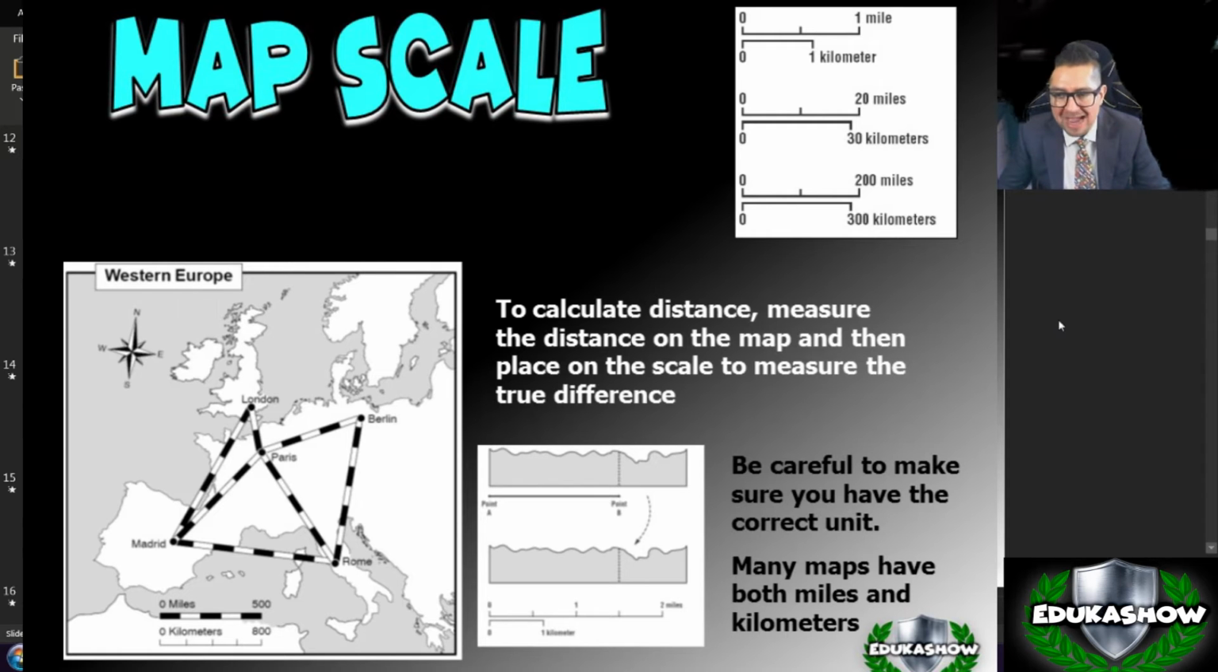Compare the 1 mile against 1 kilometer all the way down to the one that has 200 miles and 300 kilometers. They do change a little bit because 1 mile is not the same as 1 kilometer. 1 mile is around 1.6 kilometers. Therefore, you've got those differences. Very important: be careful to make sure that you have the correct unit. Many maps have both miles and kilometers.